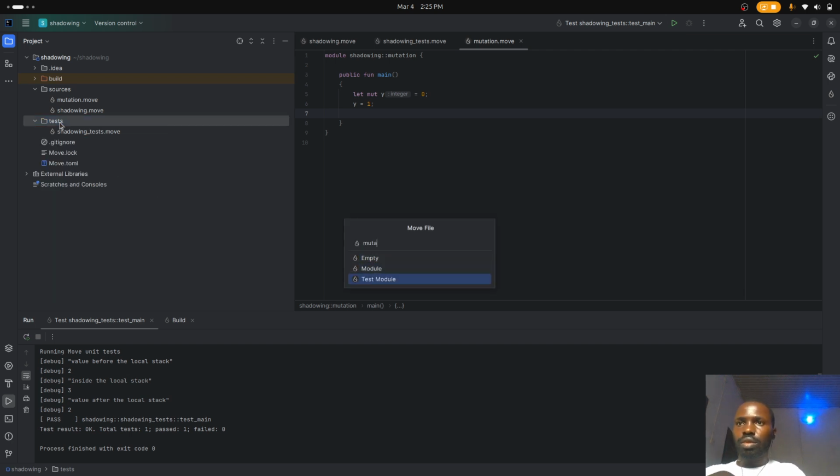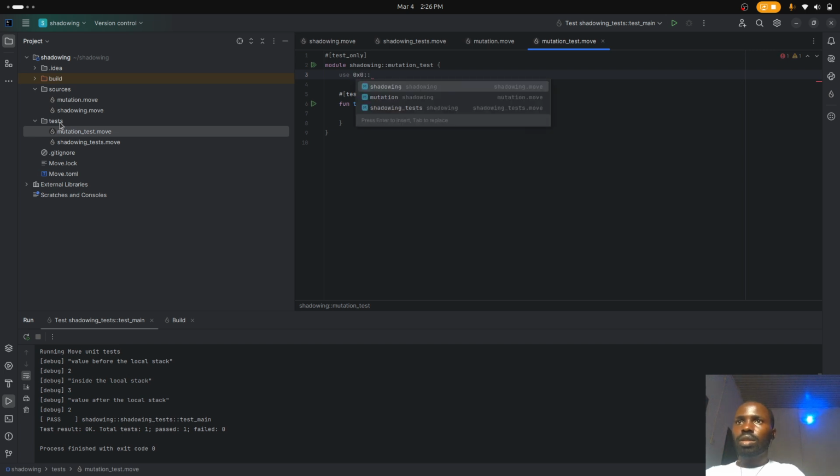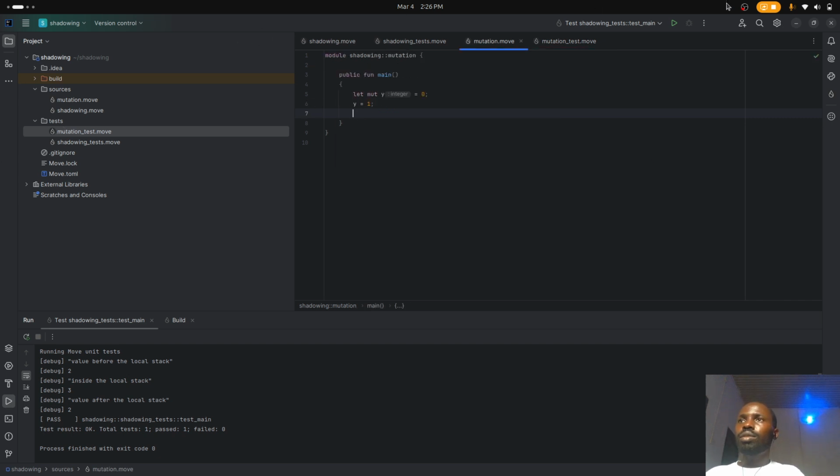So, mutation test. Just let the compiler know that this is a test, and put the function test main. What's the name of the function? Main, yeah, test main. Then of course you have to import mutation main. So let's build. Very important.